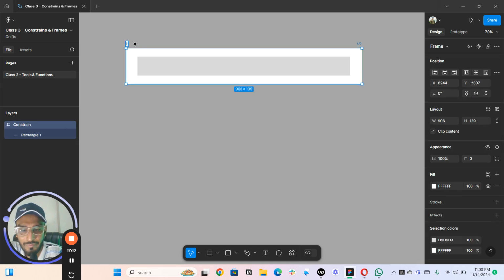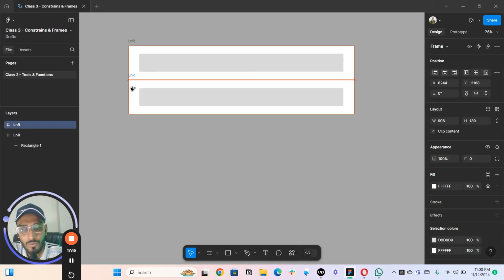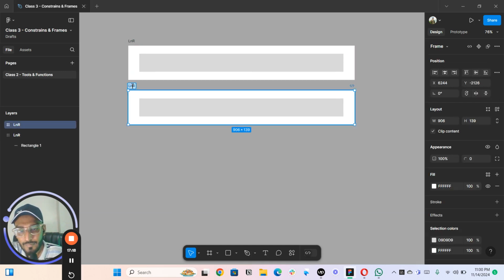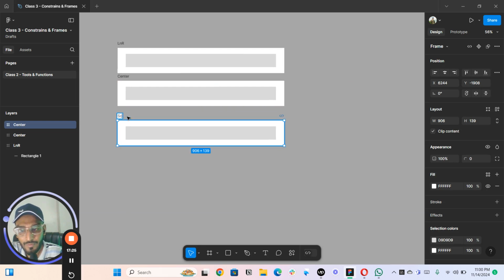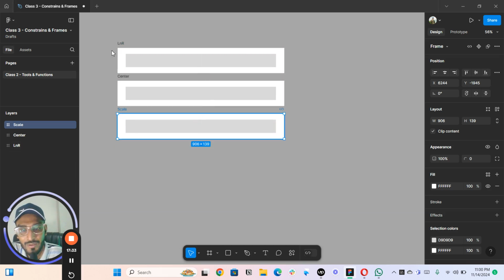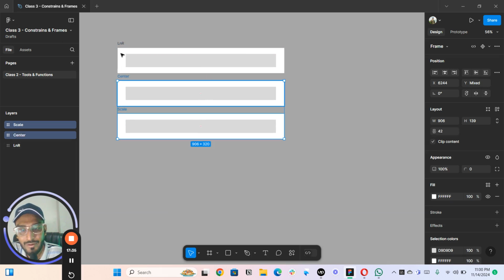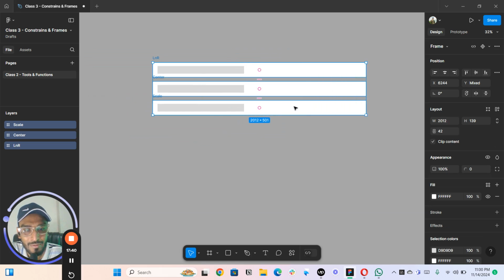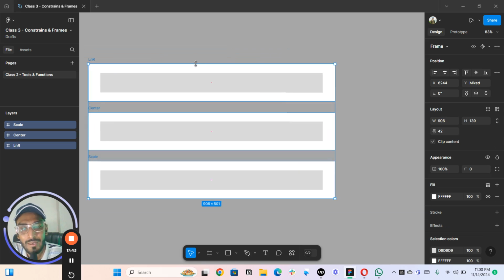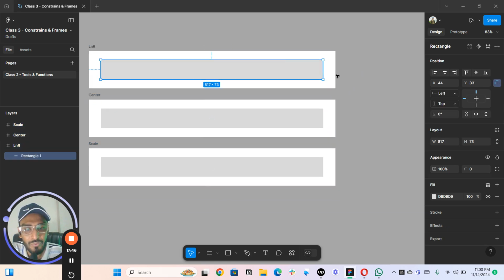So I'm going to call this one left and right. Then we are going to call this one center, and then the third one is scale. You have to keep an eye on this: I just duplicated the first one and changed the name, right? But remember that if I increase them in this way, they're not behaving. Why? Because I still haven't applied the constraint.